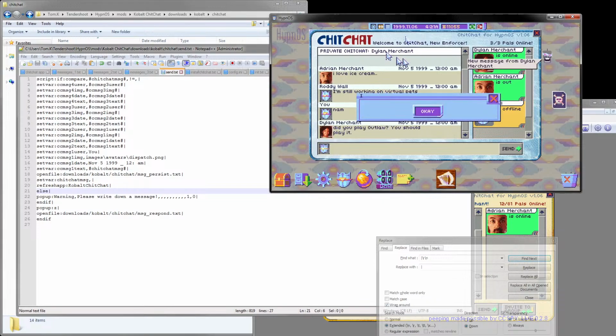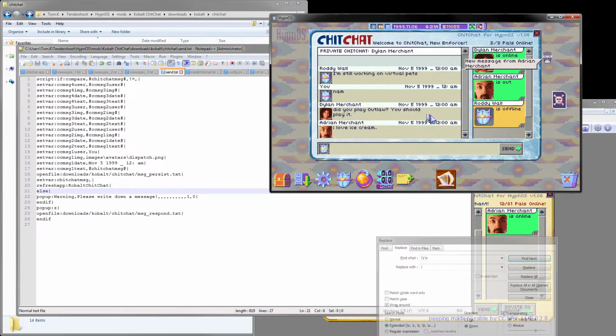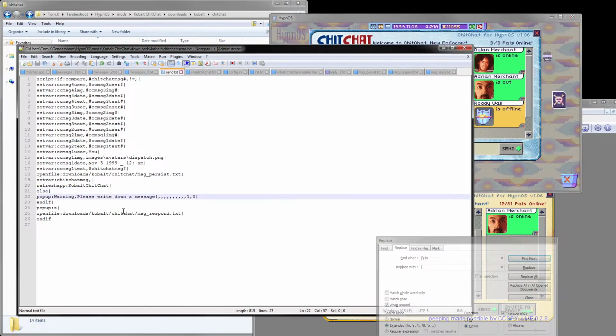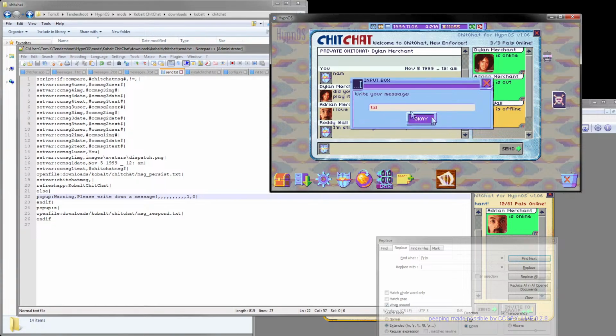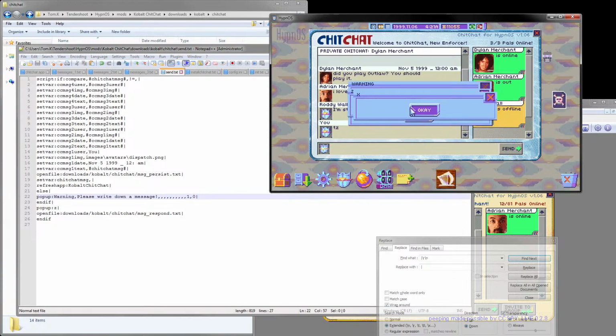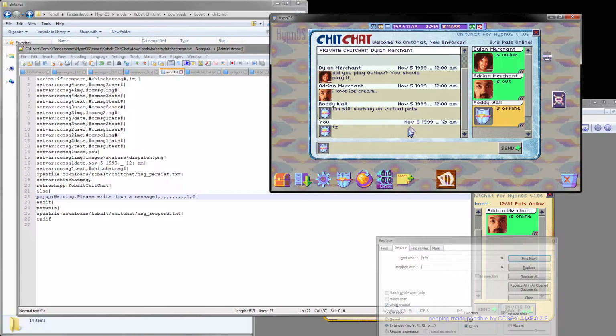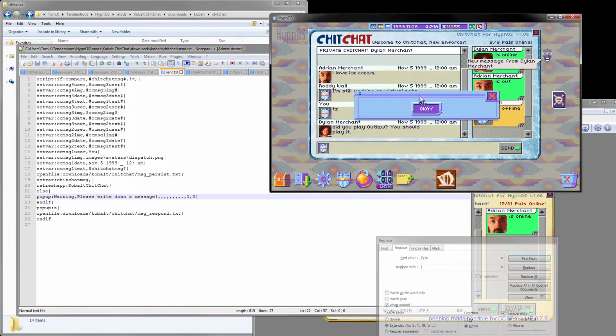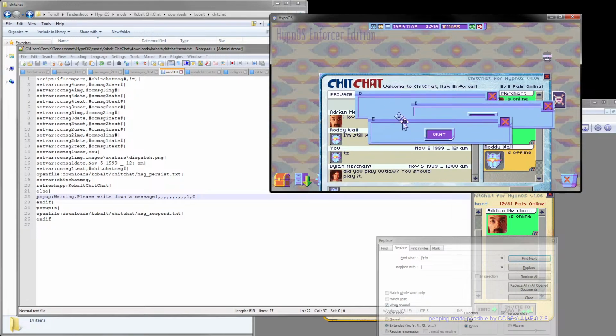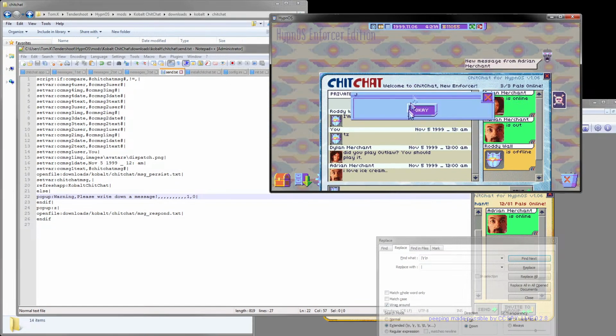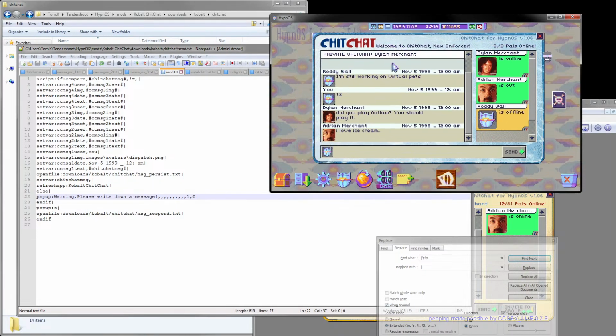New message from Dylan Merchant. New message from Adrian Merchant. New message from Roddy Wall. Oh god. Let me just check again. So when I try to send a message, what I'm actually getting after that? New message from Dylan Merchant. New message from Adrian Merchant. New message from Roddy Wall.